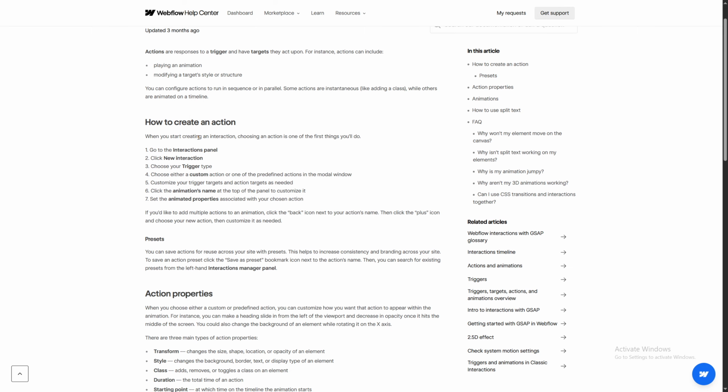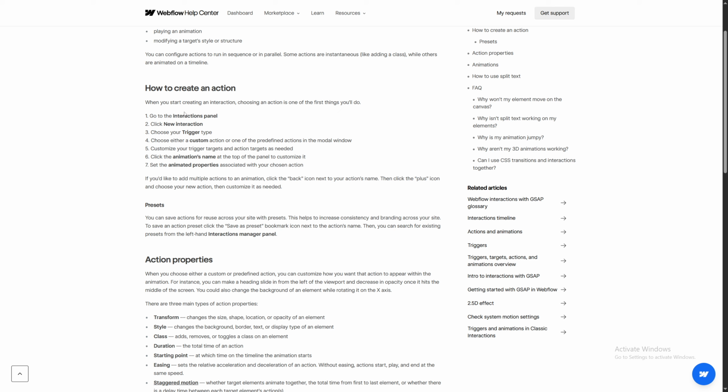How to create an action? When you start creating an interaction, choosing an action is one of the first things you do. Go to the interaction panel, click new interaction, choose your trigger type, choose either a custom action or one of the predefined actions in the modal window. Customize your trigger targets and action targets as needed. Click the animation's name at the top of the panel and customize it.